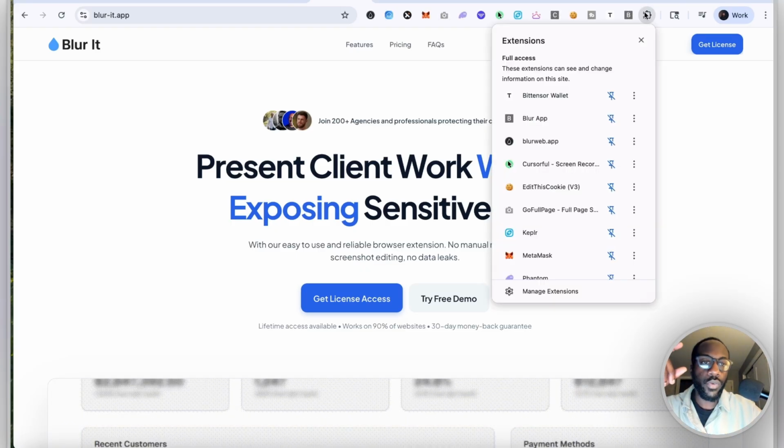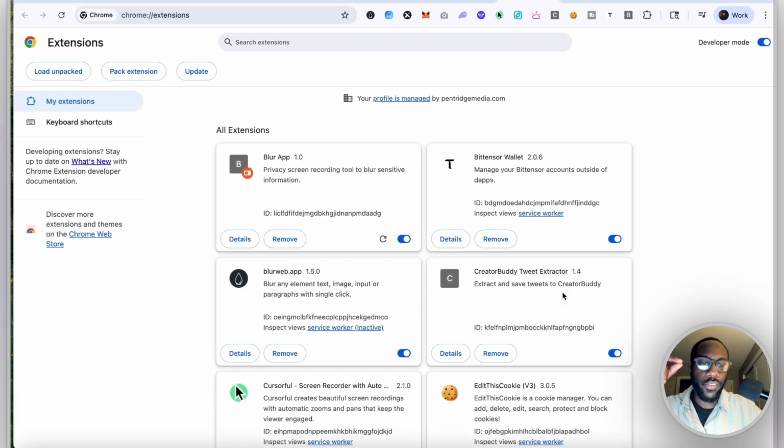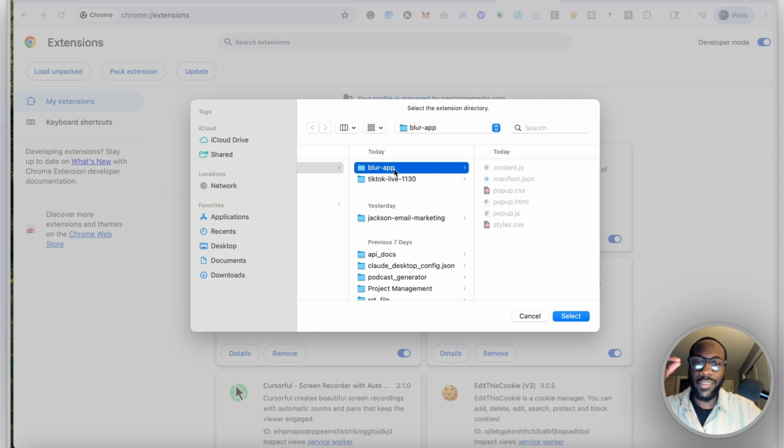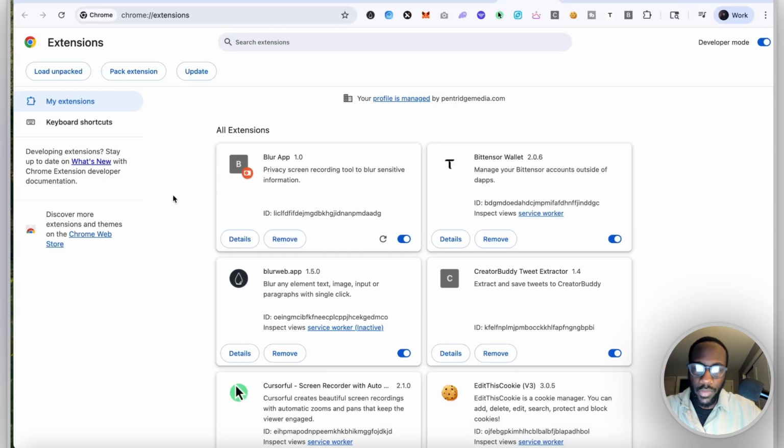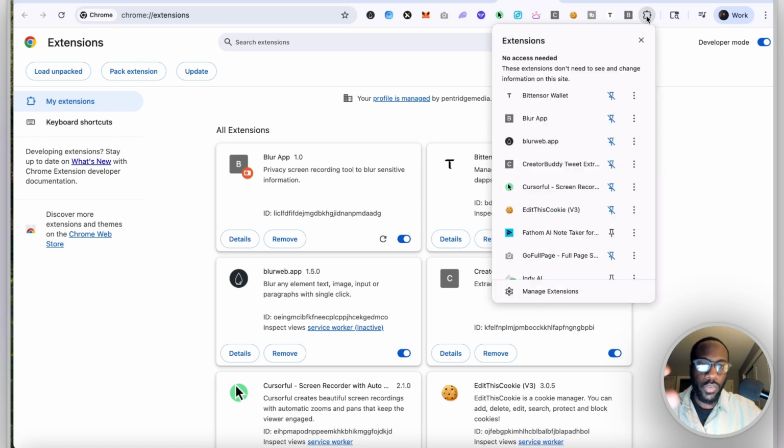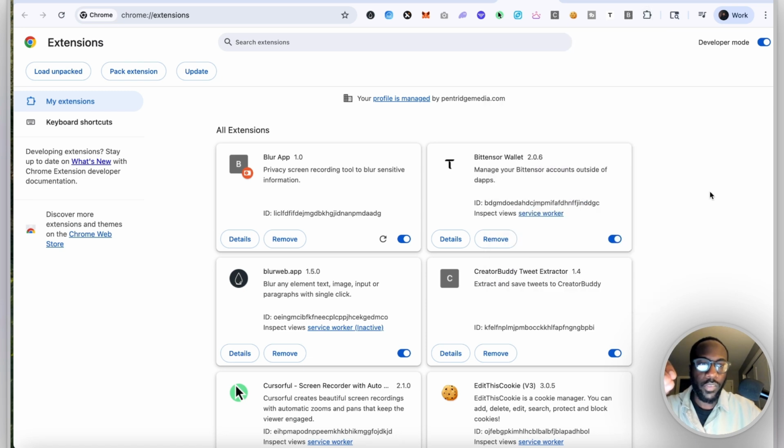was go to the extension area, manage extensions, click on load unpacked, and just select the project that got created, Blur-app. It brought it to this area right here, and then I just had to toggle this on. But by the way, before you get to this extension tab, you want to make sure that developer mode is on. So at the top right, you see where it says developer mode.